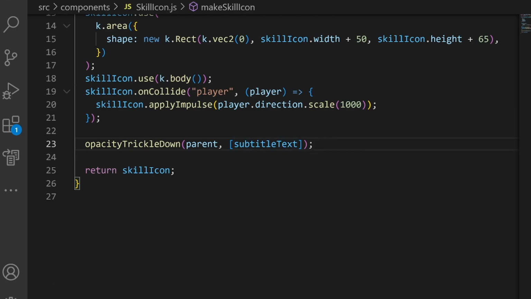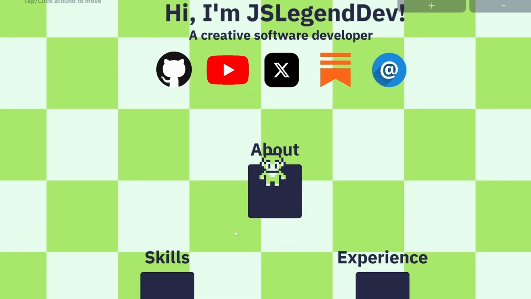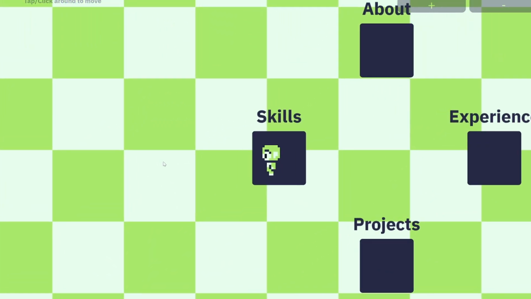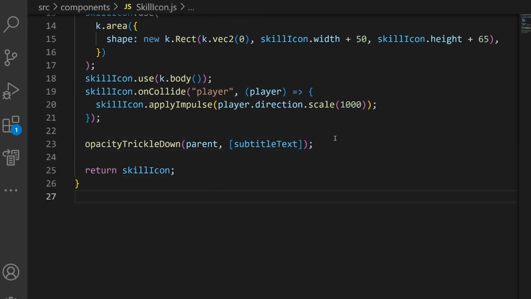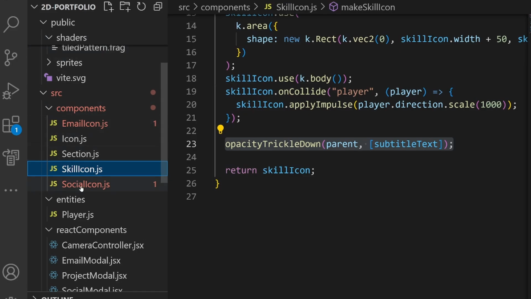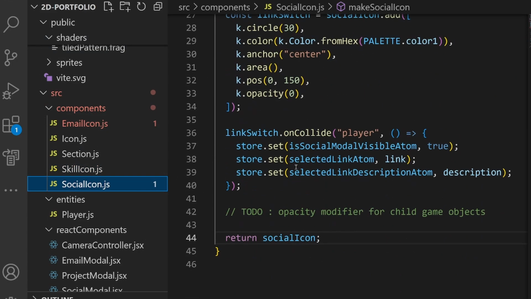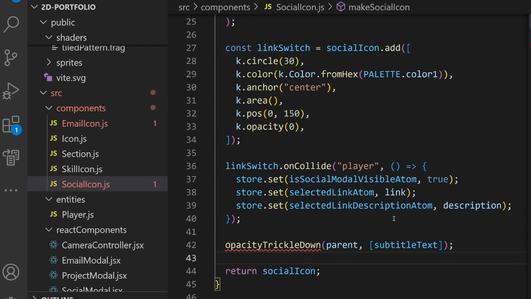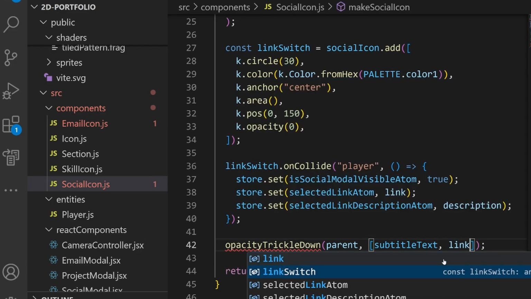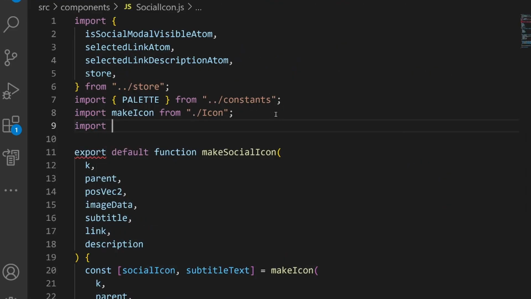So now, this is for the skill icon, sorry, for the social icon, we didn't write the logic for that. So we're going to take this exact same thing, and we're going to go into social icon. And here we're going to pass both the subtitle text and the link switch, our game objects. Import opacity trickle down from utils.